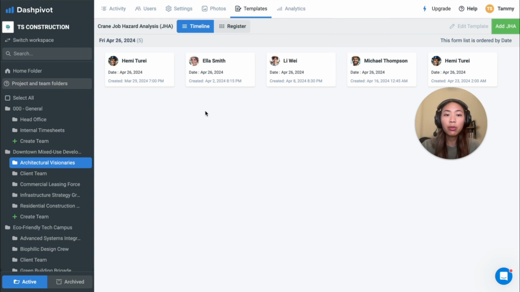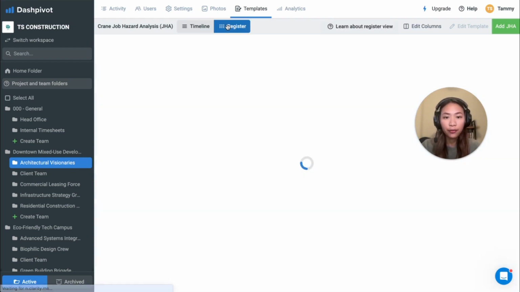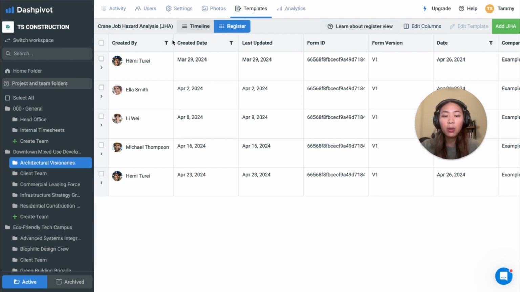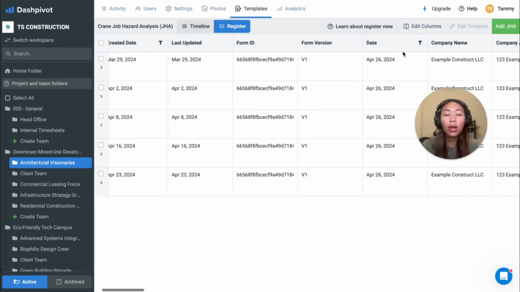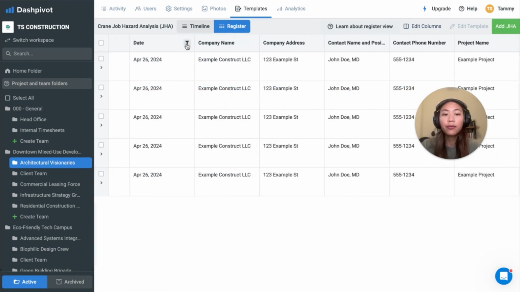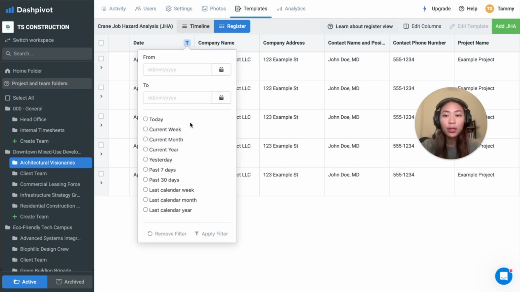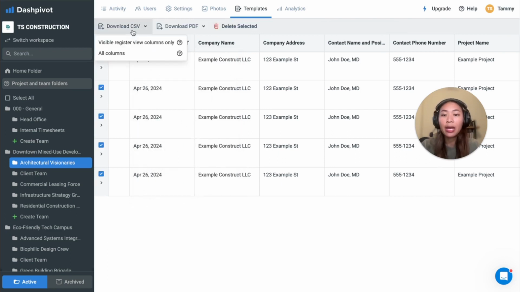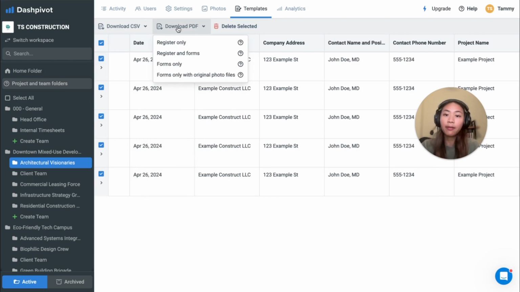Should you need to export your JHA documents and information, this can be done in the Register view. You can use filters available for some of these fields, depending on how the template is formatted, to filter for specific forms, and then you can export as a CSV file or as PDF files.